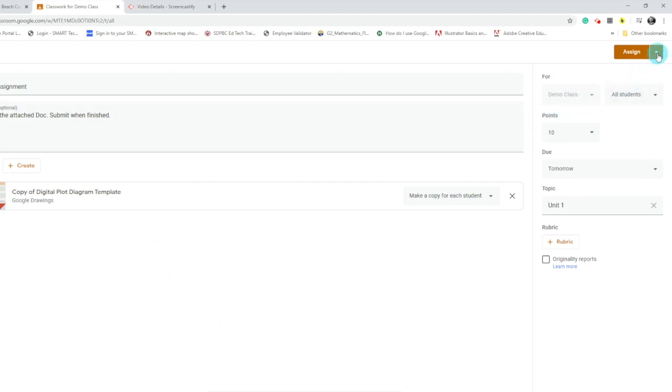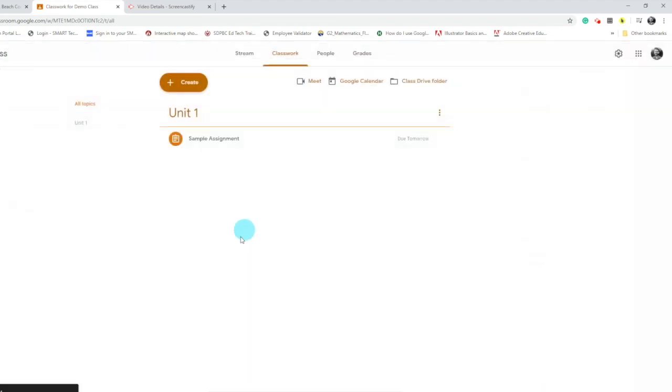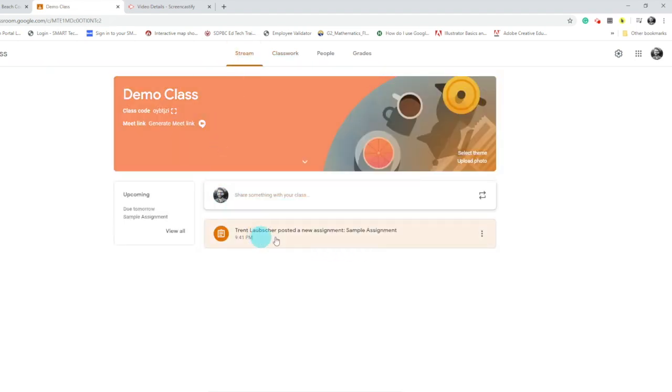I've got some options though. If I choose the drop-down, I can decide whether I want to assign it and post it in the stream immediately. I can schedule it for a later time, or if I'm not done working on this, I can save the draft. If I've decided that I don't need this, I can discard the draft, but for now, I'm going to click Assign, and this assignment will show up in the student's stream and on the classwork tab. So here you see on the classwork tab is my sample assignment, and if I click over to the stream, there it is.